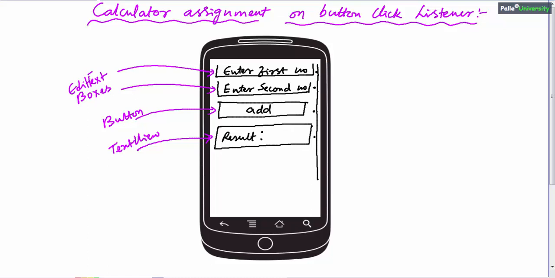Let me briefly tell you what to do in button click listener. When user clicks on this button, in the button click listener, read the number entered in this edit text box into a string. Read this number also into a string. You may be wondering why we have to take string. Though user is entering number, you have to read it as string.